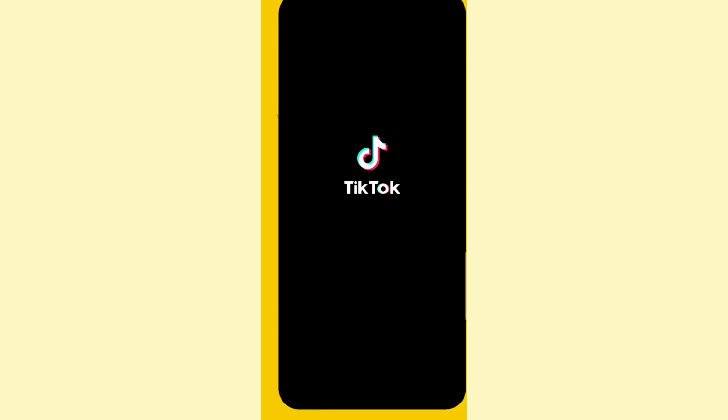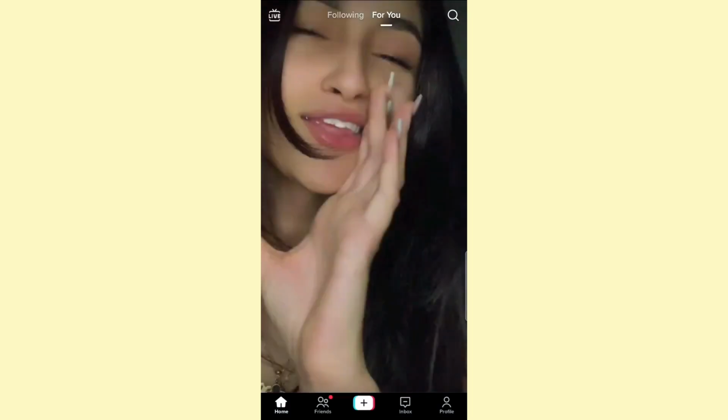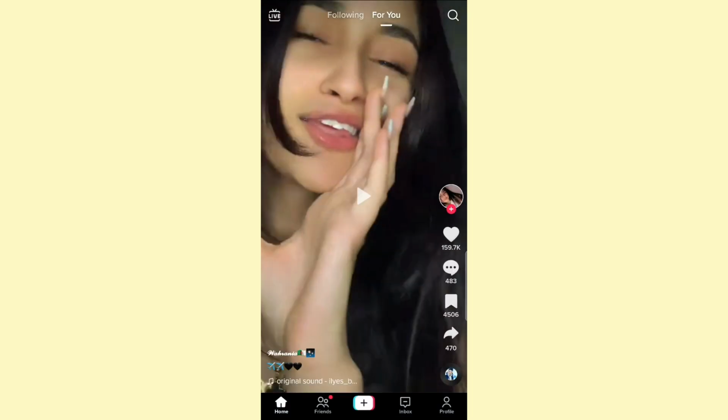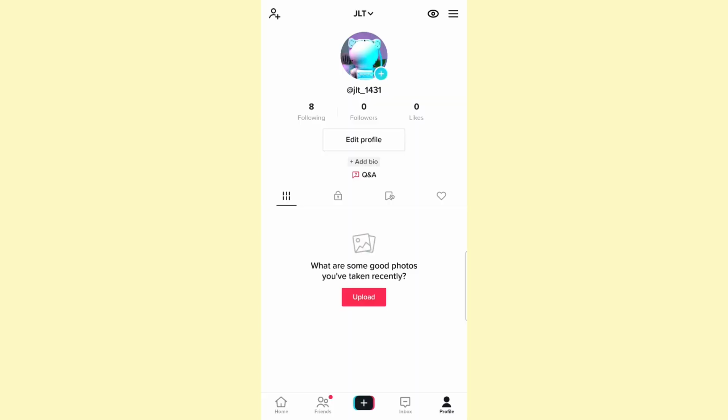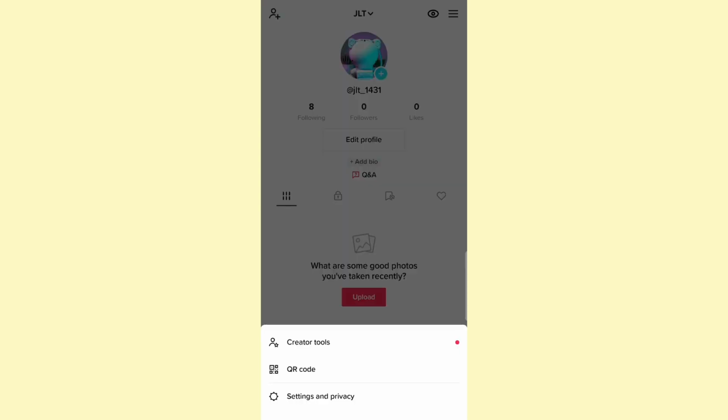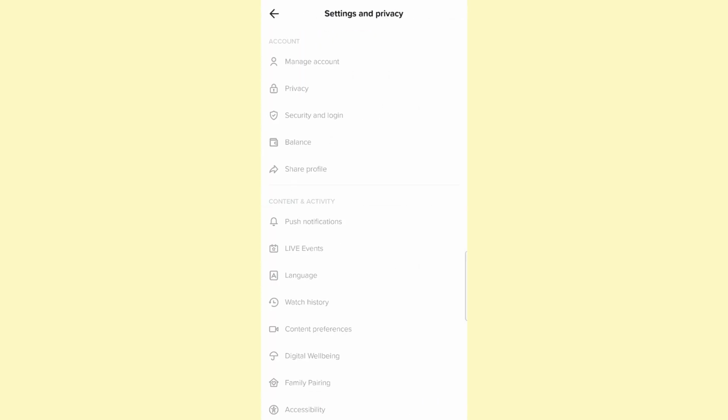So go ahead and open up TikTok. And once you do that, click on the profile icon at the bottom right. Then click on the three lines at the top right corner of your screen. Then click on settings and privacy.